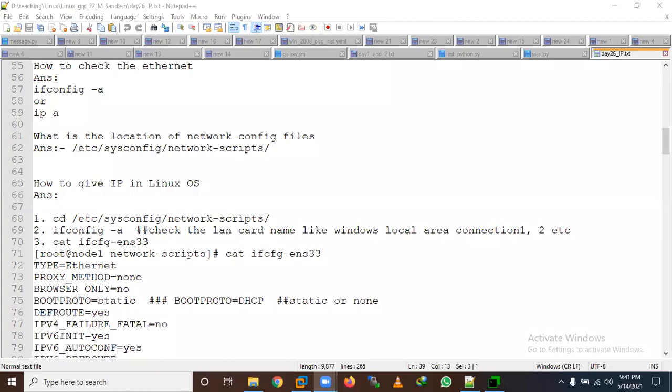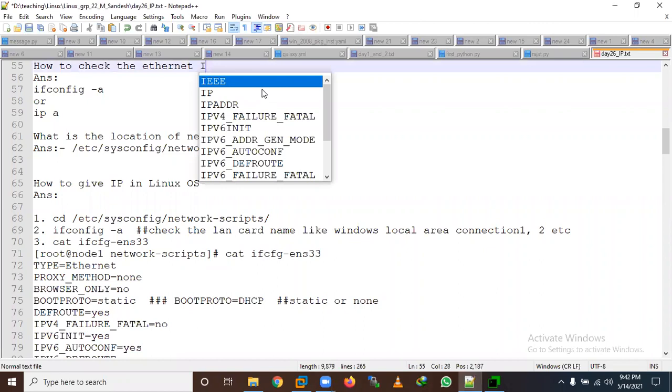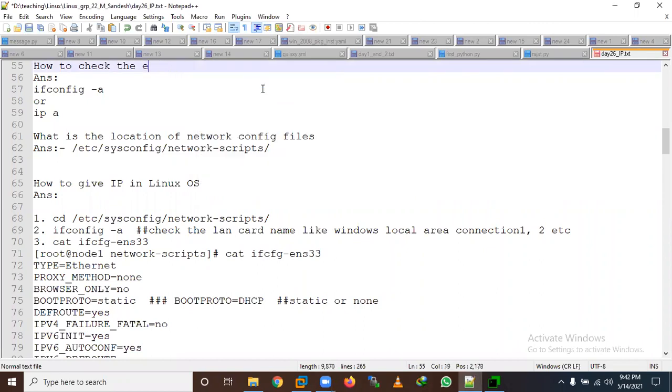Okay, so today we will learn how to give an IP address to your Linux servers. Right now we are using CentOS 8, so we will learn how to give an IP address in CentOS 8. Before that, we will check how to check your Ethernet IP address.